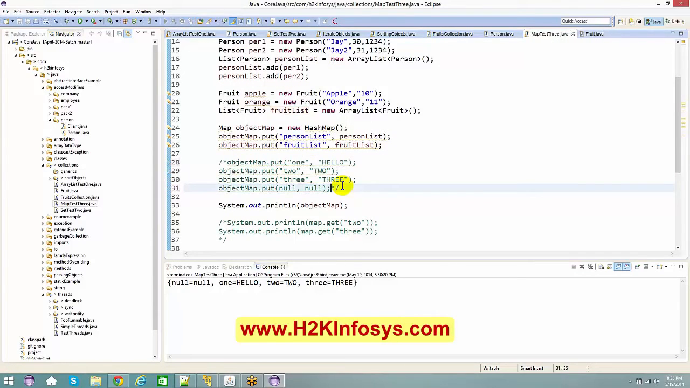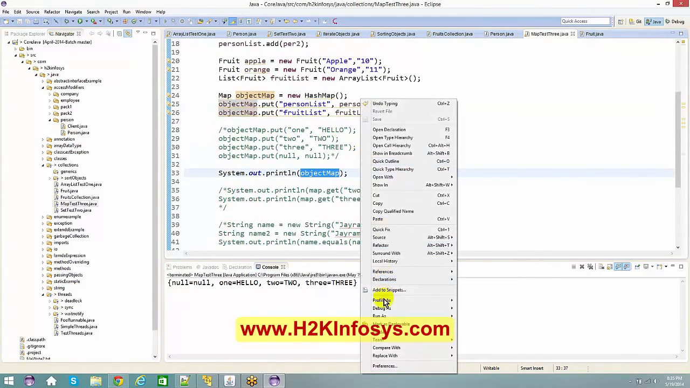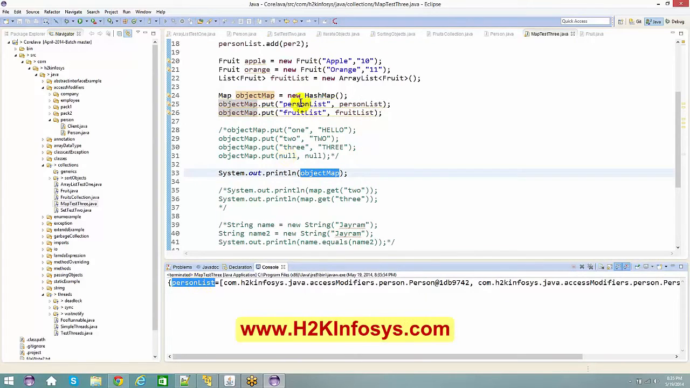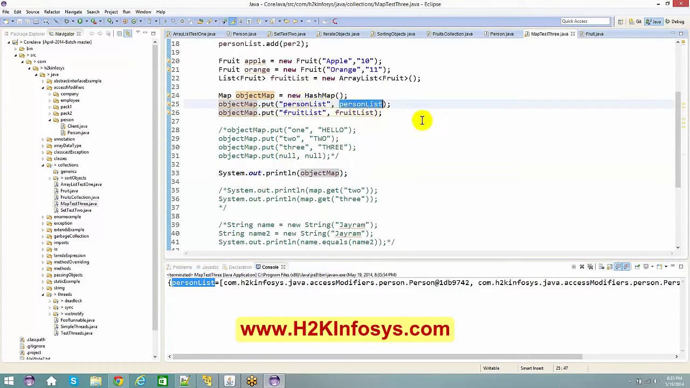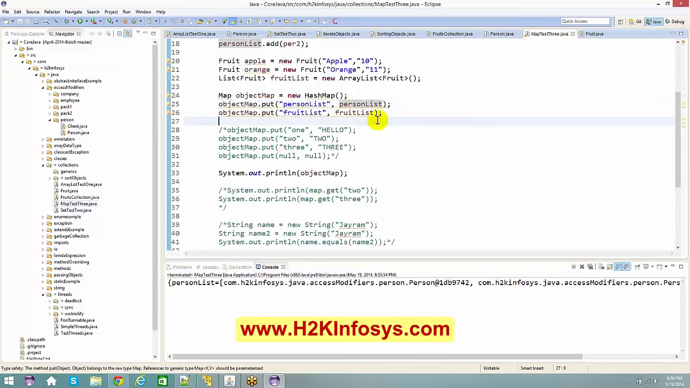And if you just print the object map, right click, run as Java application, you again get the key out here. This is the key and the value, you know, it is a person list. So you will not be getting it in the proper way unless you override the toString here. Now, how do I access these values? In order to access the object, instead of using an index, it basically takes the name of the string itself, the name of the key itself.